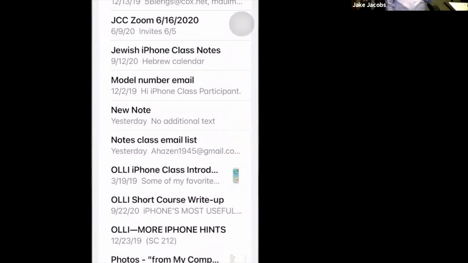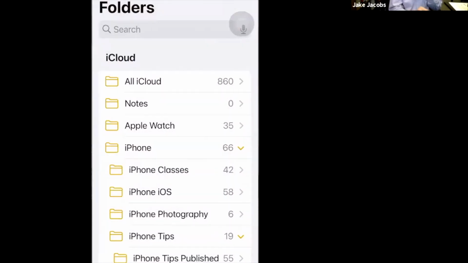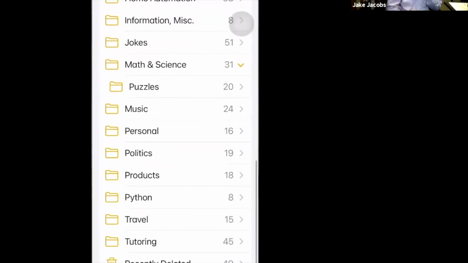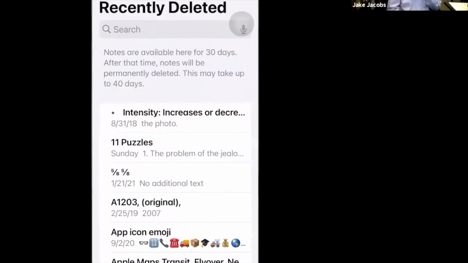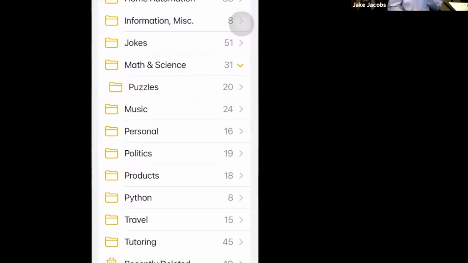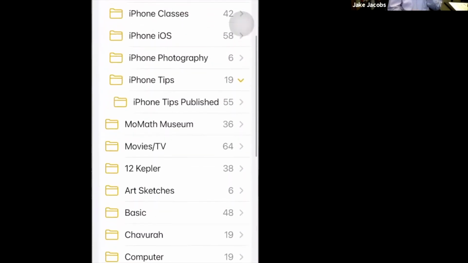Now the note is saved in a folder called deleted. So if I go back to my folders, go all the way to the bottom, it says recently deleted. And so I have 49 that I recently deleted, and it'll keep these for about 30 days, or maybe forever, I don't know. No, it says 30 days. So it'll keep them for 30 days. So if you change your mind in the next 30 days, you can recover them.